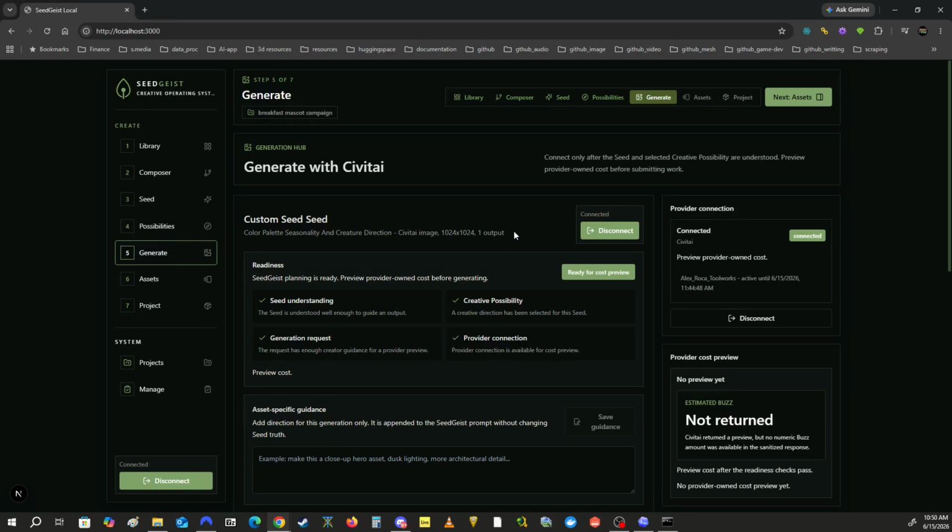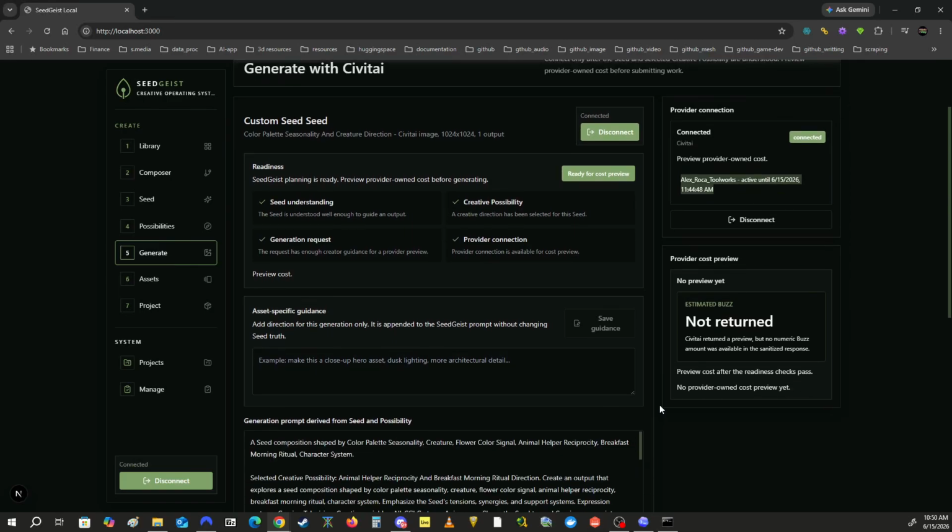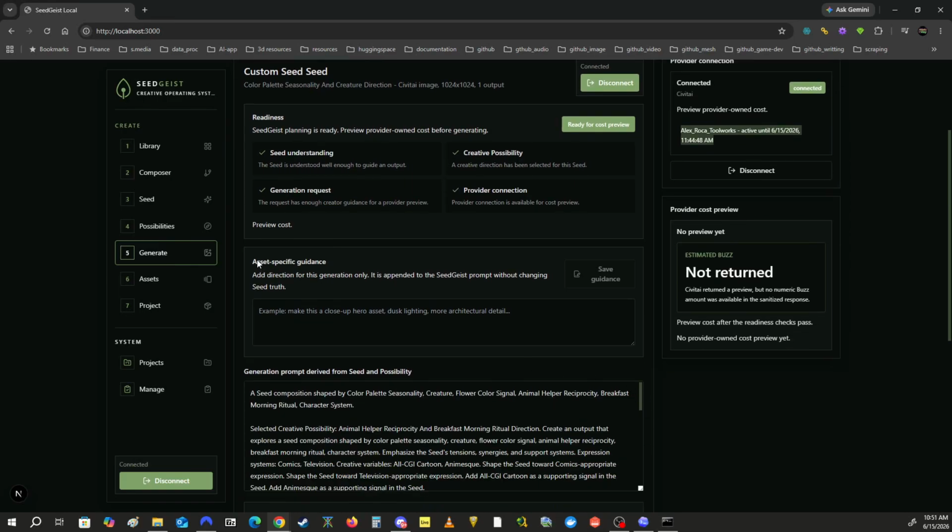All right, now that everything is good to go, we're going to go into generate, and we're going to see that we're ready and we're connected into our own CivitAI account. Alex Roca Toolworks is mine, and this is the time in which we logged in earlier.